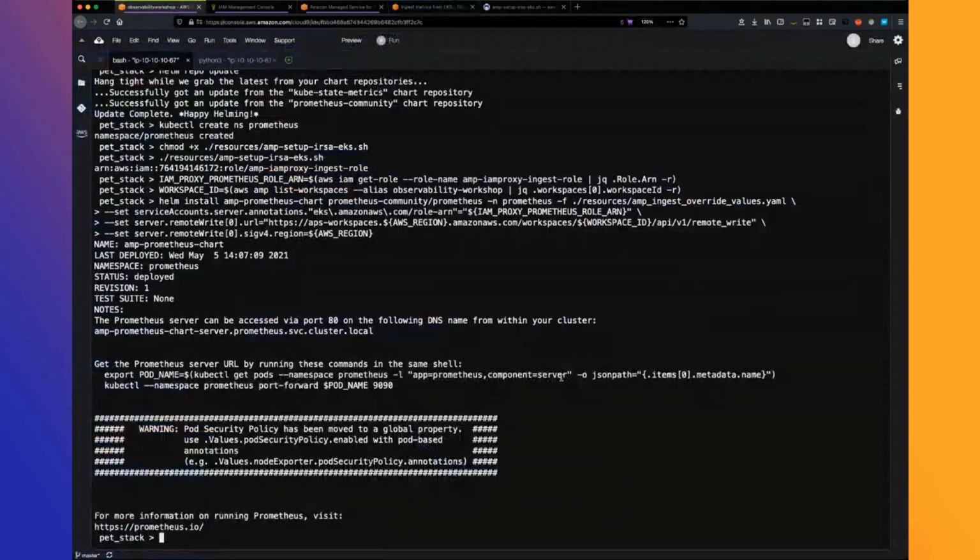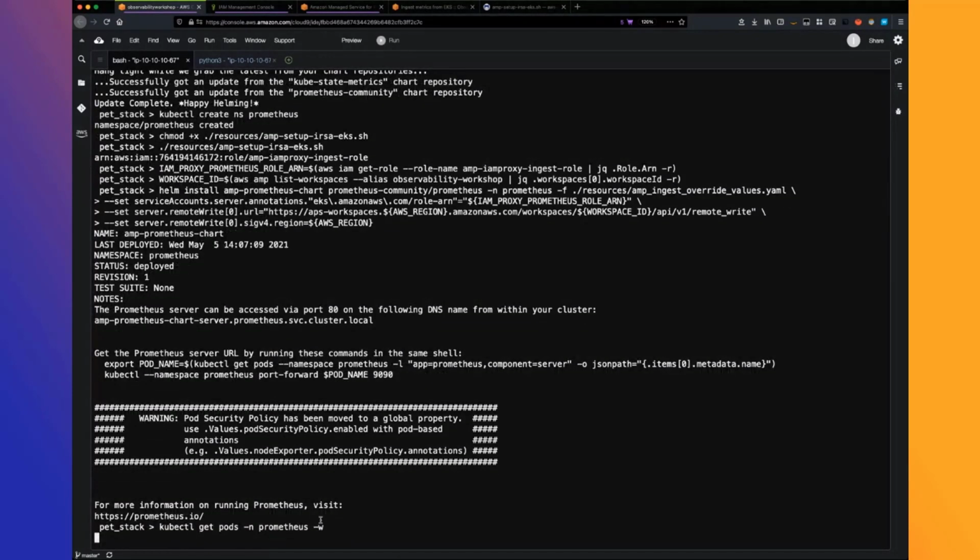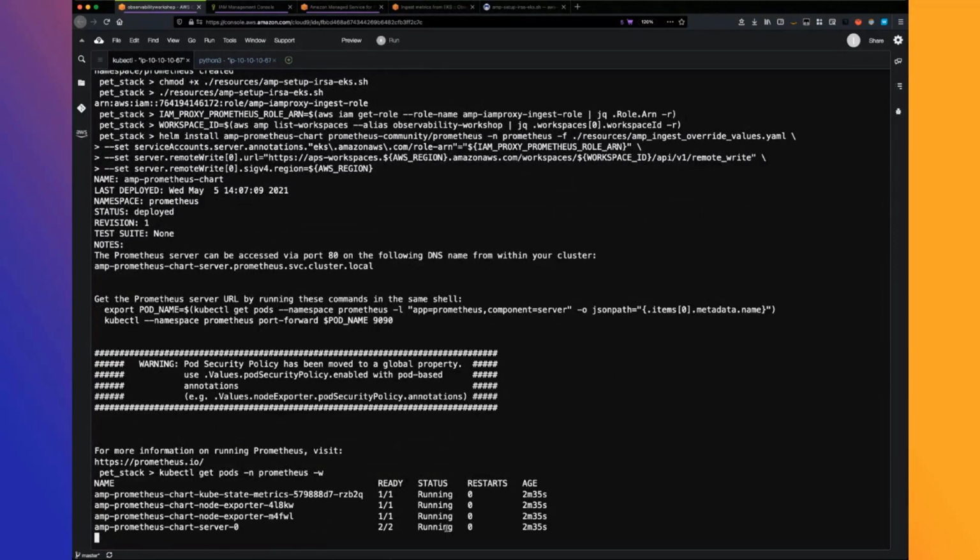Okay, so here when we go back, let's see if the deployment was successful or not. I'm going to do a get pods, and I'm going to see what is happening there in my pod. So I can see that the Prometheus server is actually up and running, and I told you that this chart also has node exporters. The node exporter is also there, and the kube-state-metrics is also deployed. So I have everything I need.